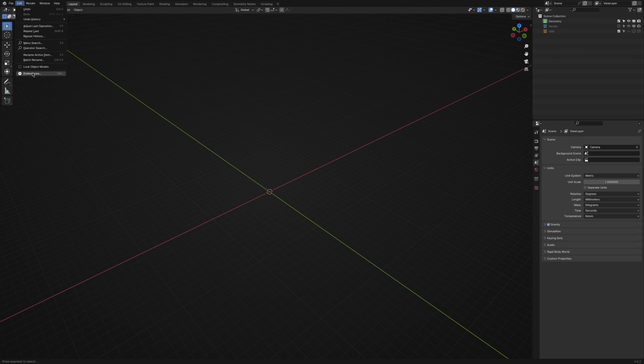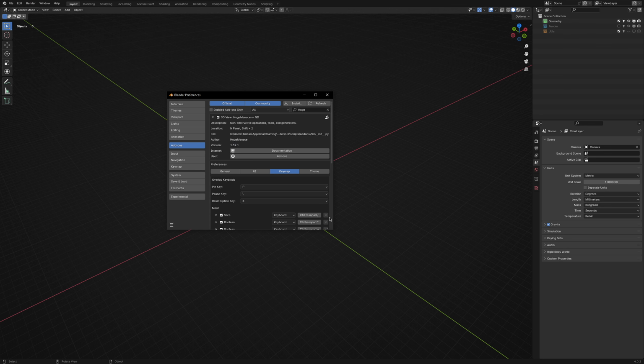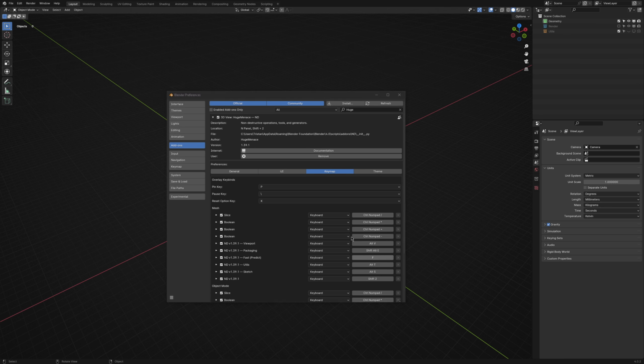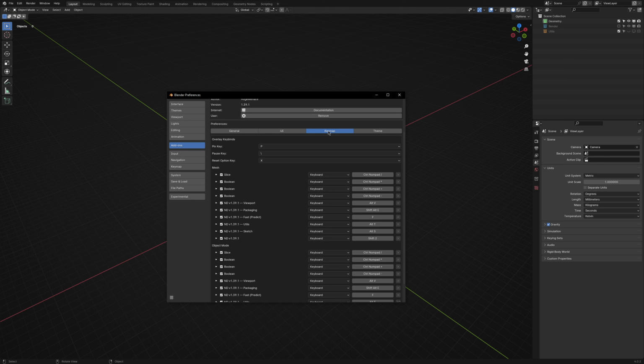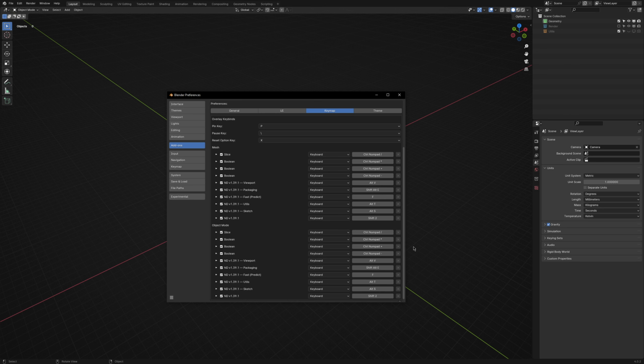Suppose you don't like the default shortcuts ND has assigned to the main menu or any categories. In that case, you can easily change them in the add-on preferences. Head over to ND in the list of installed add-ons, and under the Key Map tab, you'll see a list of all the registered key bindings. They are grouped into two different contexts, Mesh and Object Mode. These can be set independently.